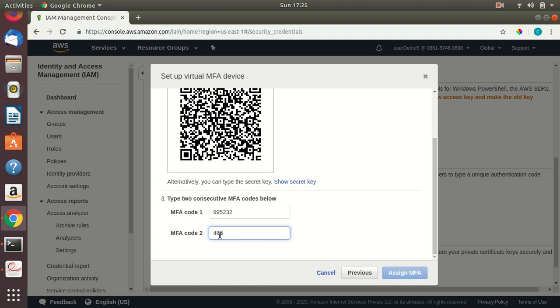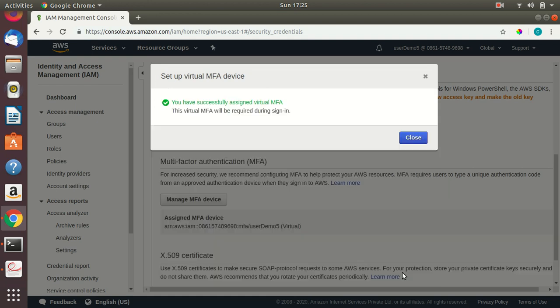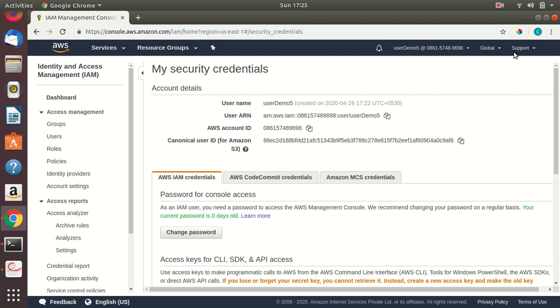The second one is 5047. So click on the assign MFA button. Yeah, we get a message saying that you have successfully assigned a virtual MFA, and this virtual MFA will be required during sign in. So I'll close this pop-up and log out.